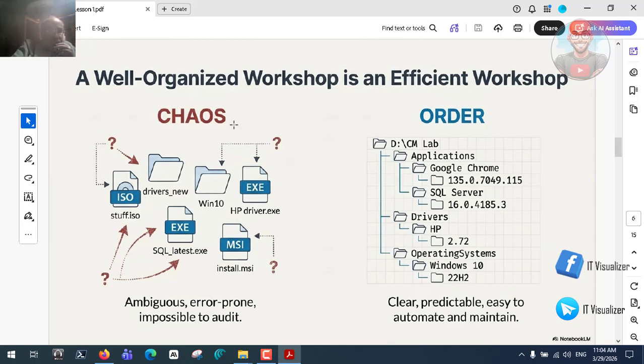So as we see also that organization is a good thing. We don't need to have all of these things, or all of the folders in a not good order. This is the good order. We need to create a folder, and then the name of the folder, the name of the application, for example, the version, because maybe you have multiple versions. If you need to upgrade to a certain version, you need to have a folder with the version name. So this is how you can organize yourself in a clear, predictable, easy to automate and maintain way, okay. This is ambiguous, error prone, impossible to audit, okay.